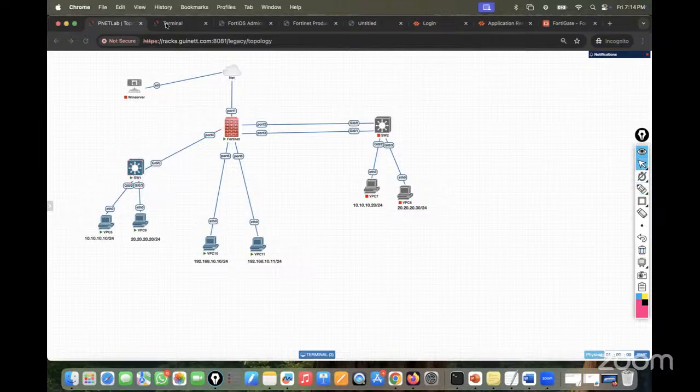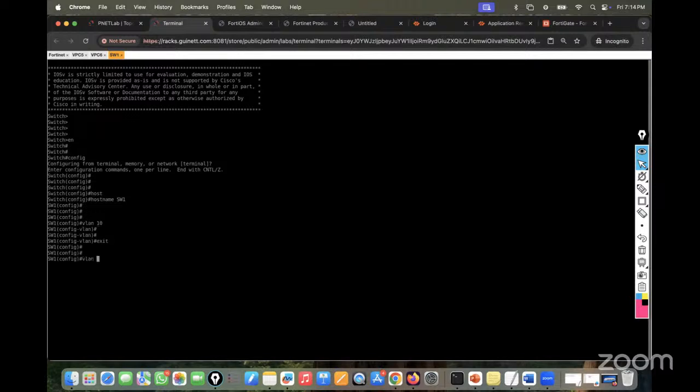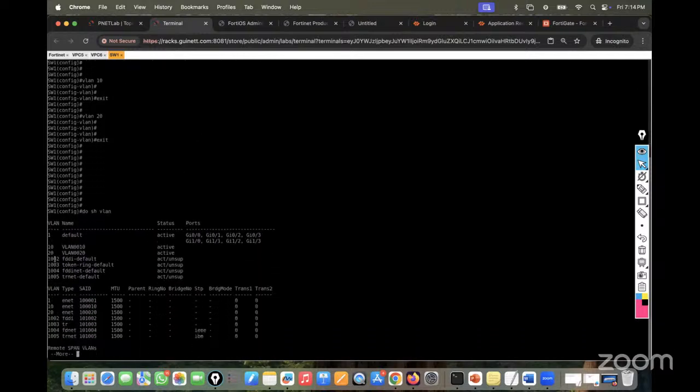All right, so let me go here. Let me click on the switch. First, I'll change the host name and put switch 1, and I'll create VLAN 10 and another VLAN 20. So first I will create the VLAN database. If you just run the command do show vlan, you are going to find VLAN 10 and 20 have been created, but no port has been mapped under these two VLANs.